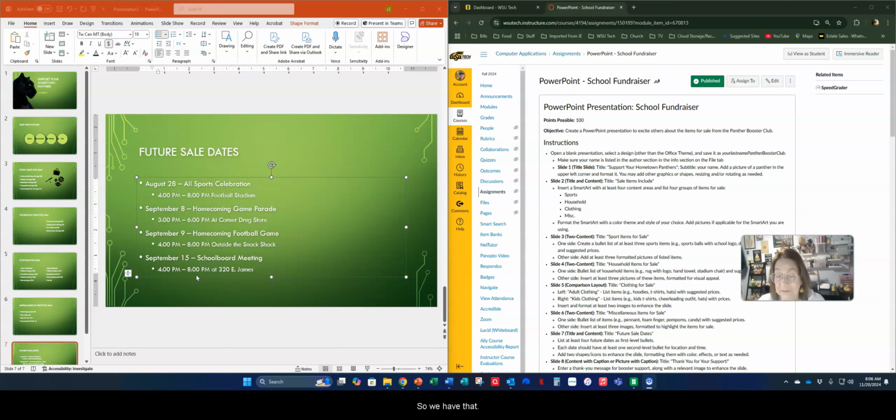So we have that, and then I want at least 2 shapes and icons, at least, to enhance the slide. And if you want to add more, you can, because you can see I have all this blank space over here. So, you want to format them, you want to add text, you just want to make it look good.